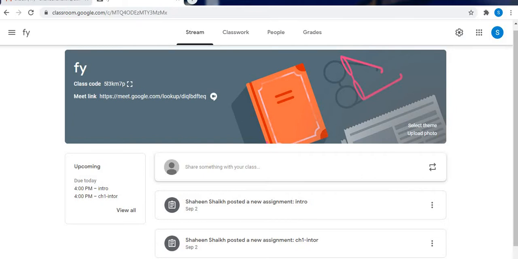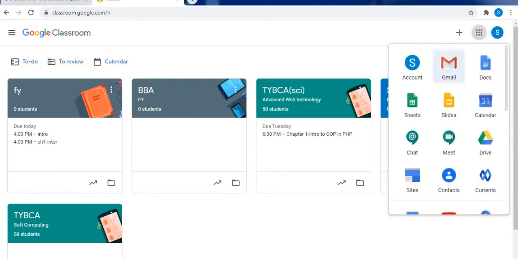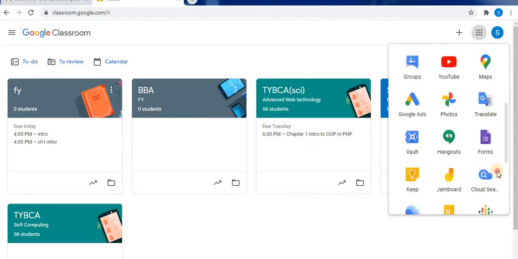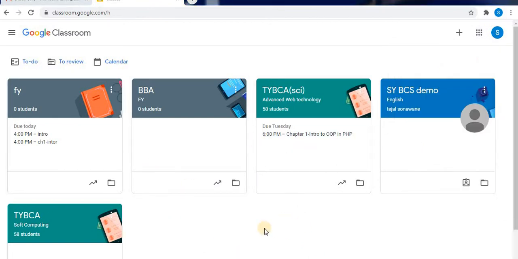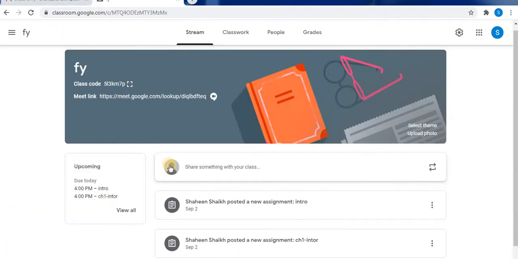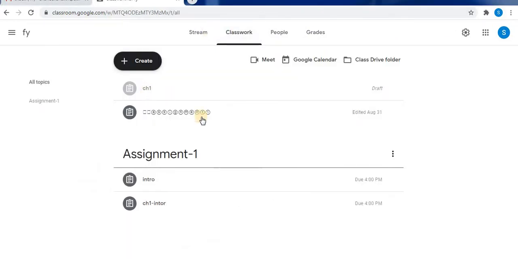If you want to allocate a task or piece of work to students by Google Classroom, sign in to your Gmail account and open your Google Classroom. From the Classroom option, open the class you want to assign. On the top of the classroom, you will find 4 options: Stream, Classwork, People and Grades. Click on the Classwork option.